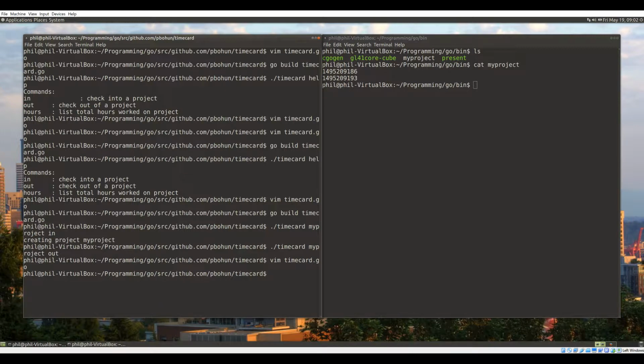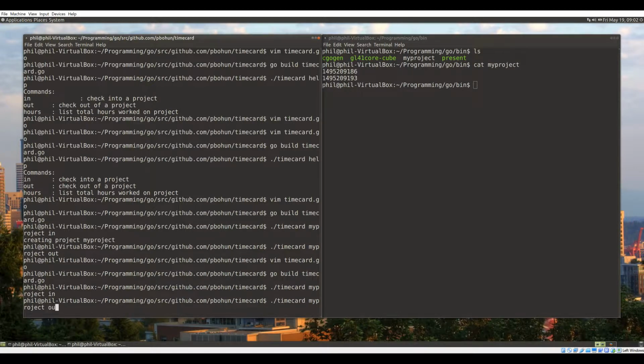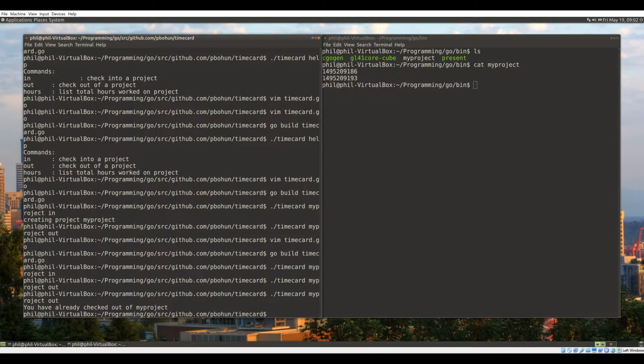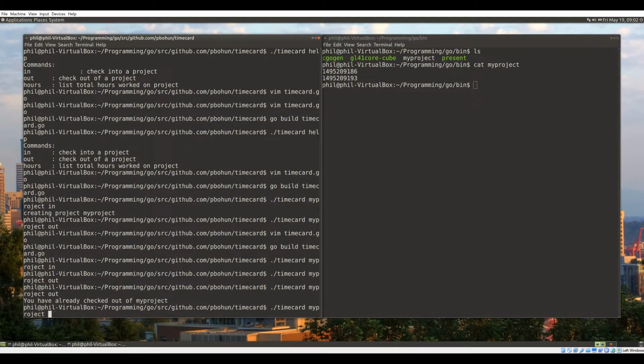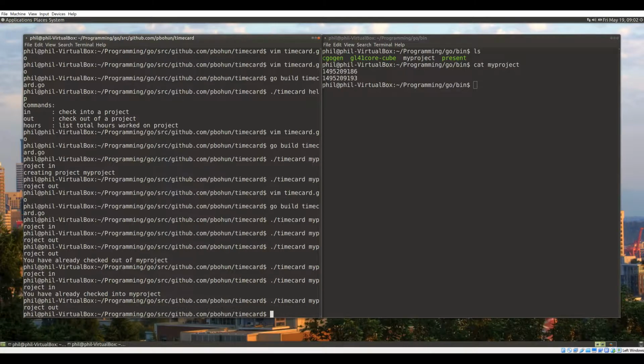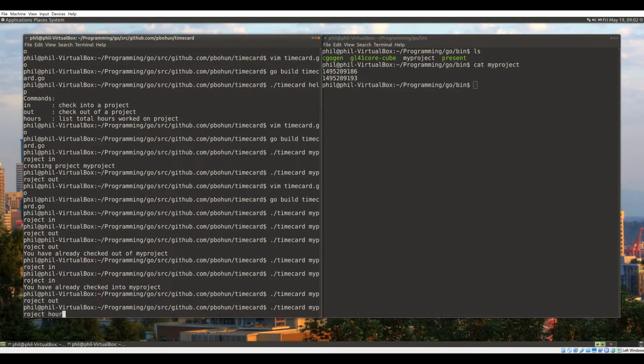So let's do go build, Timecard, and we'll have my project check in. Should be able to check out. What if we try to check out again? You have already checked out of the project. Let's check in and check in again. You have already checked into my project. So that's good. And then we should be able to have hours.